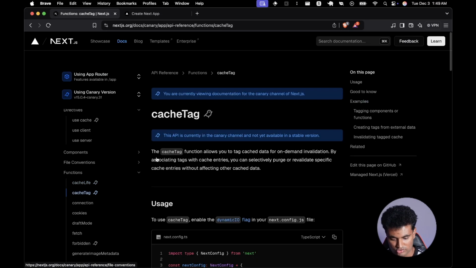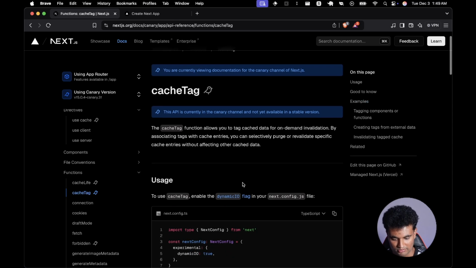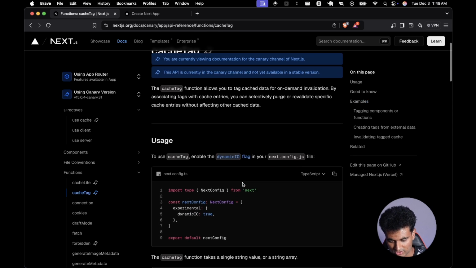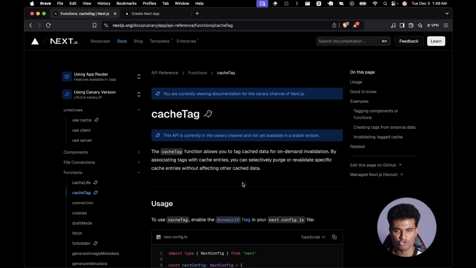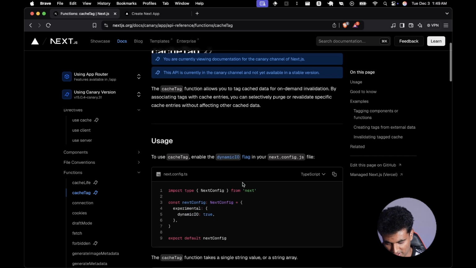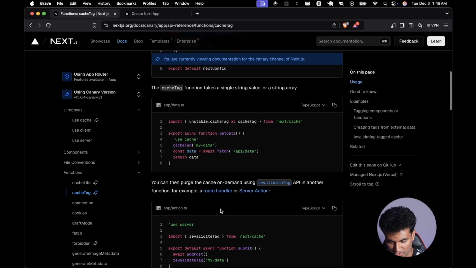So we can also have cacheTag, which is pretty simple. I'm not really going to show you how this works. Basically, this is something you could use with webhooks or anything like that. This is basically on-demand invalidation of cache. So whenever you use the use cache directive, you can pass a cache tag. So basically you can have profile data or anything like that.